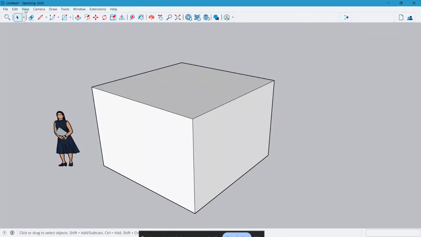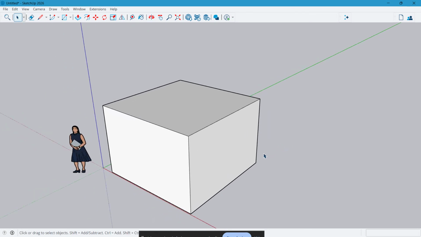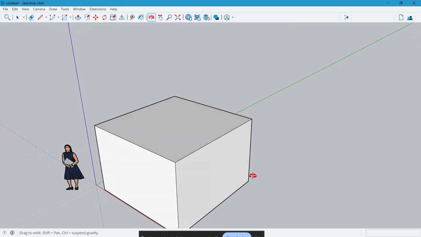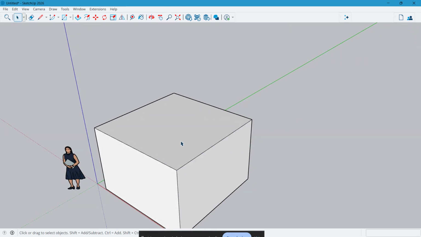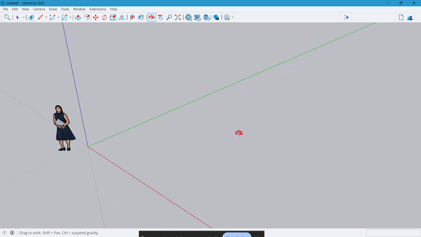If you just drew a shape in SketchUp and it's the wrong size, don't worry, because in this video I'm going to show you exactly how to change dimensions quickly and accurately. This is one of the easiest SketchUp skills to learn, and once you know it, you can save a ton of time instead of redrawing the same shape over and over.